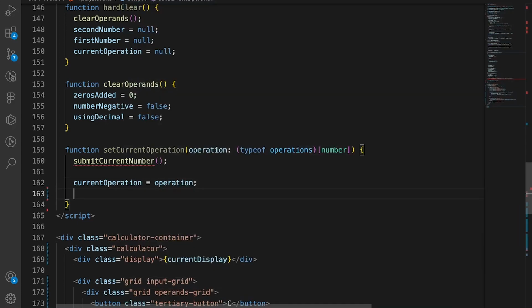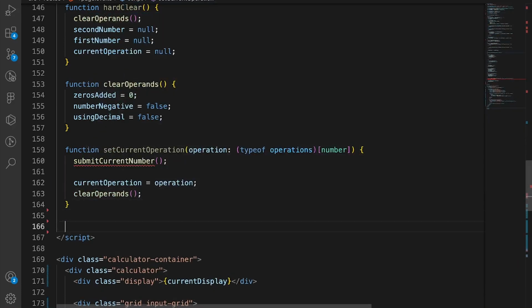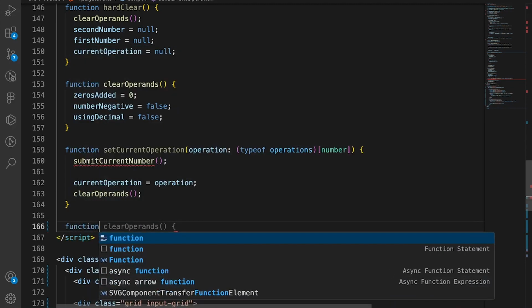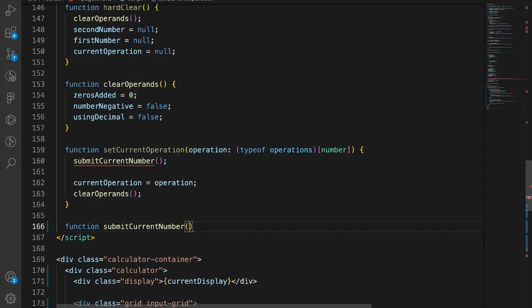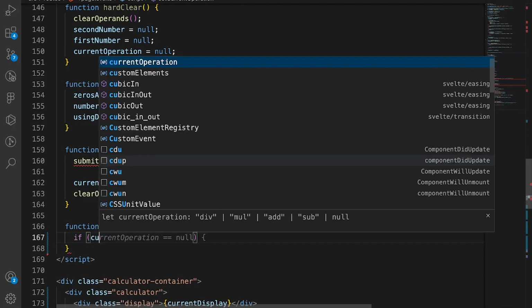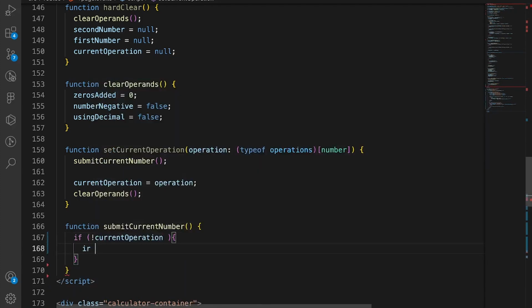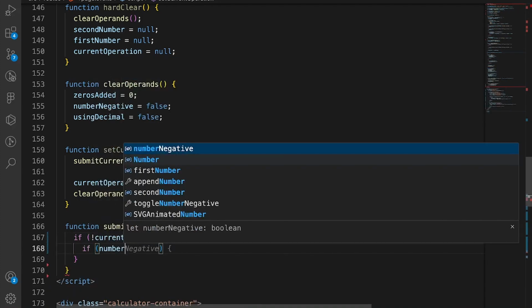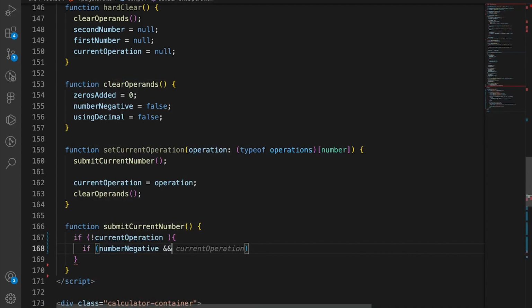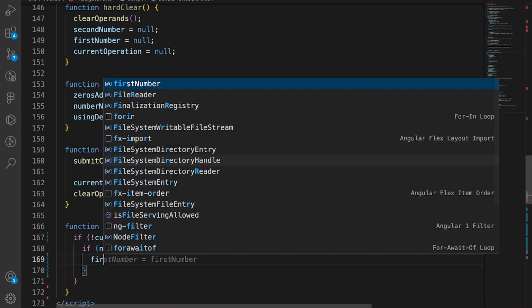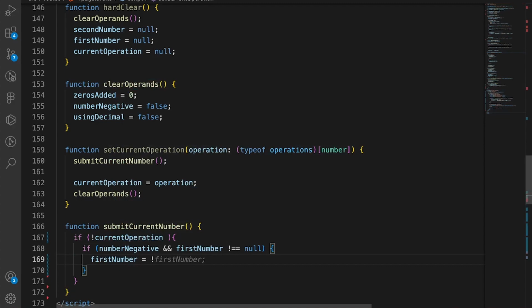Let's create the submit current number function. If current operation is null, and if the number is negative, and the first number does not equal null, then first number is equal to minus first number. We say first number.